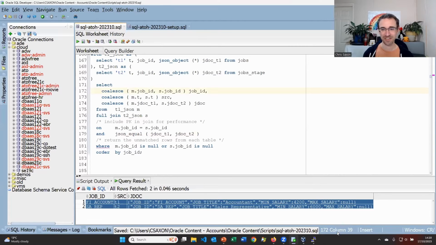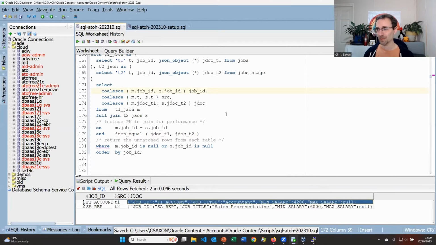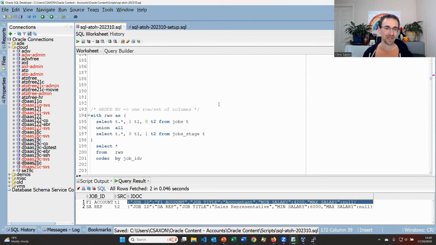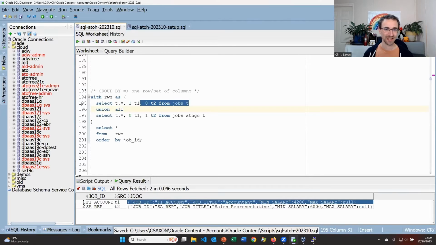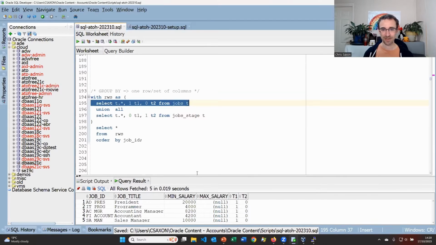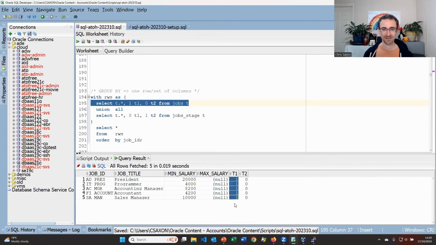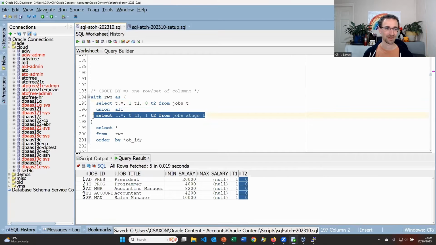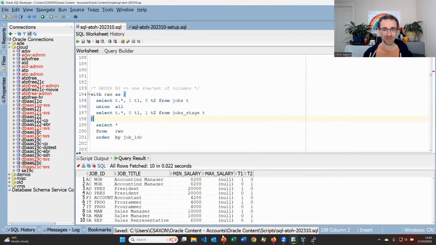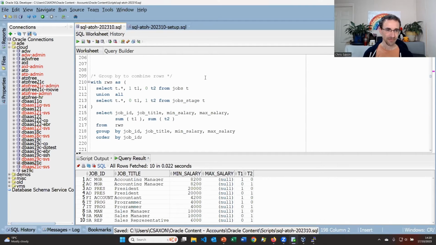Okay, so that was our JSON comparison, and we can see it automatically handles nulls. Let's look at our group by. So again, we've got our group by, we've got our ones and our zeros. So first table 1 and then 0. Then we're going to do the opposite, 0 and then 1, and then combine them all into one data set.